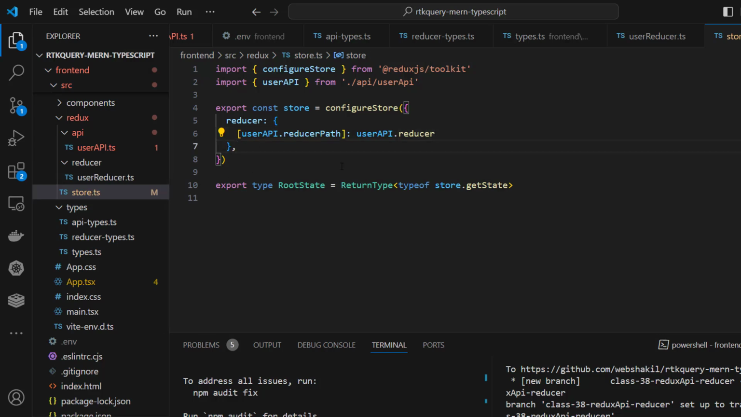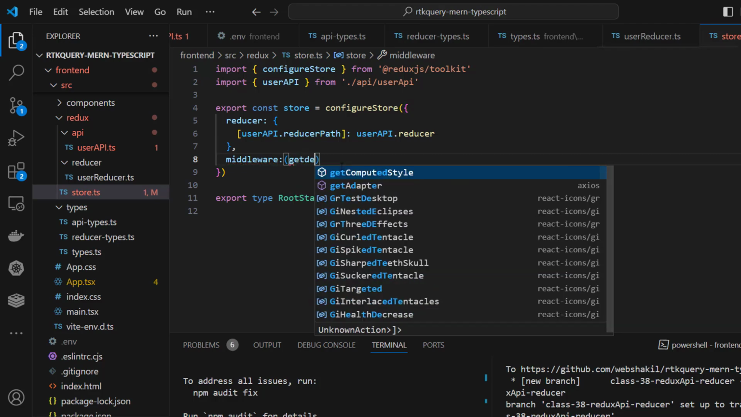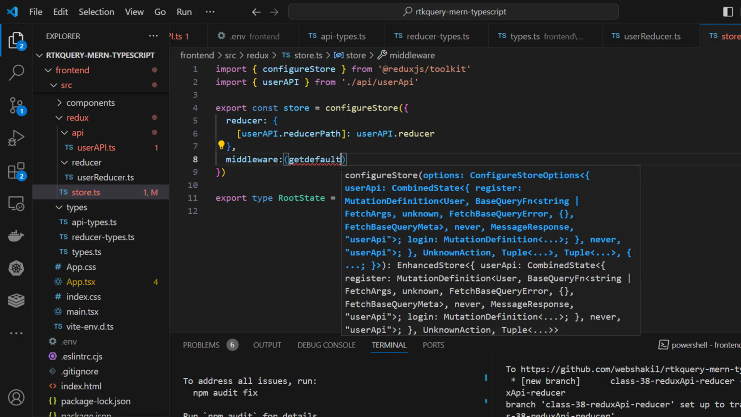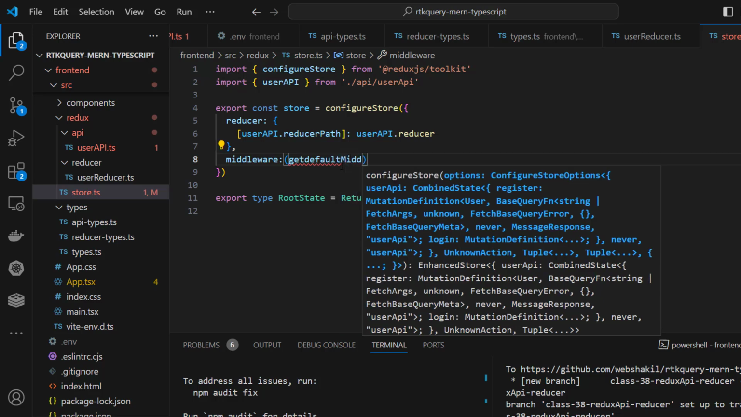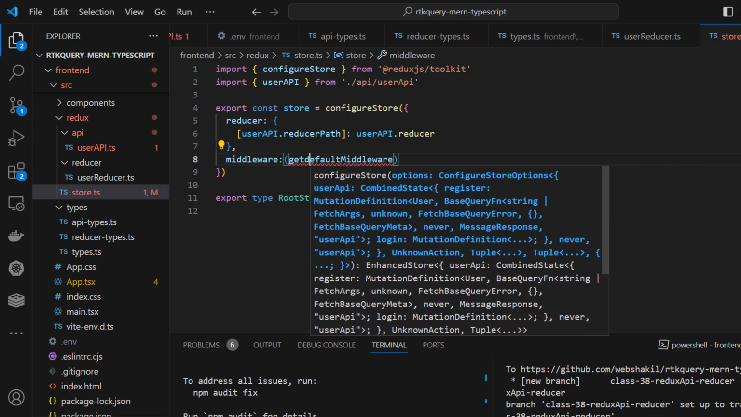So another thing we need, and that is middleware. Middleware equal to get default middleware, get default middleware.